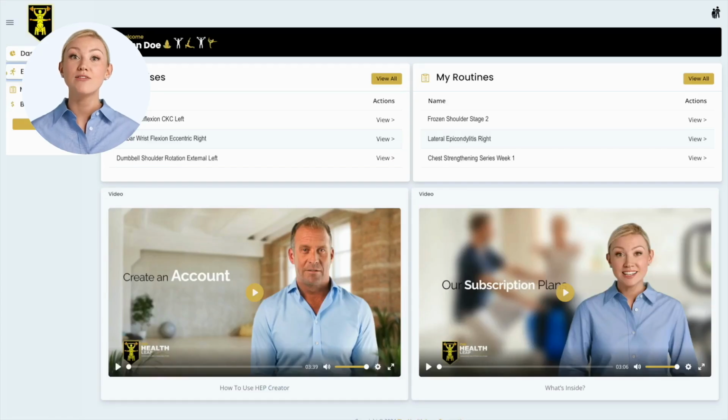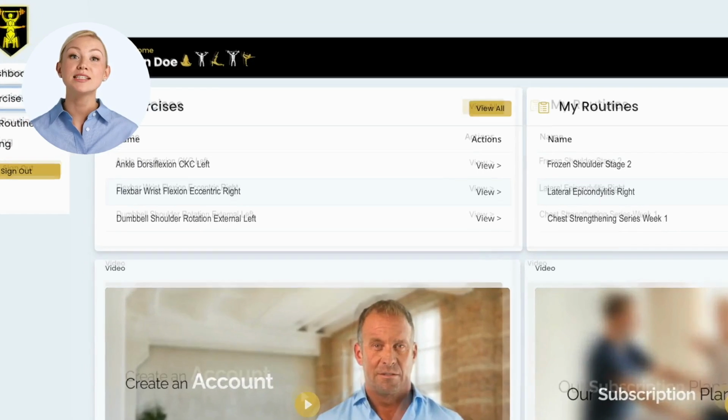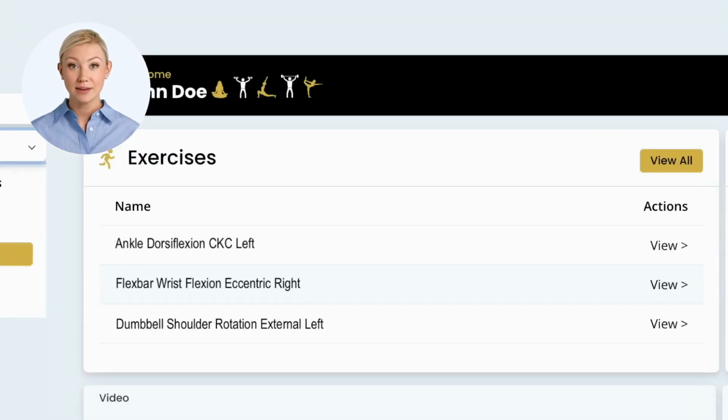7. The upper left box named Exercises displays the latest 3 exercises added to the database. You can click the View button next to each exercise to see specific details. Click View All to access the entire exercise database.